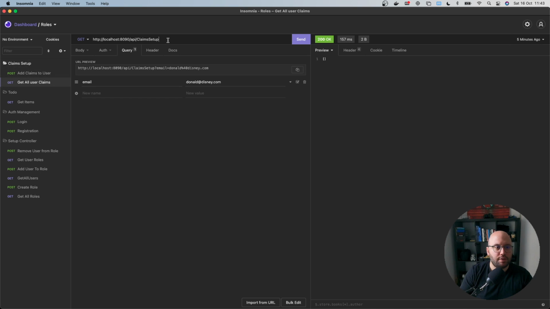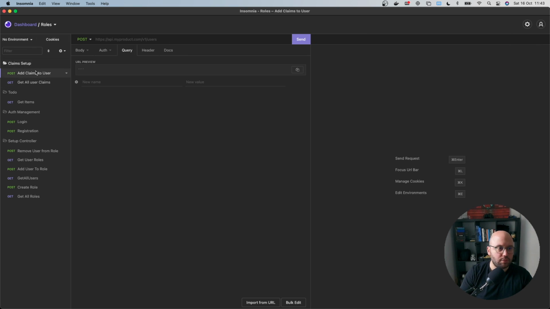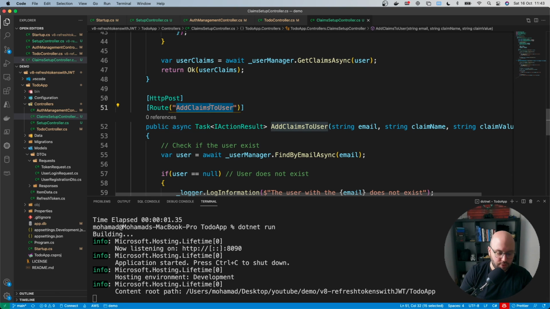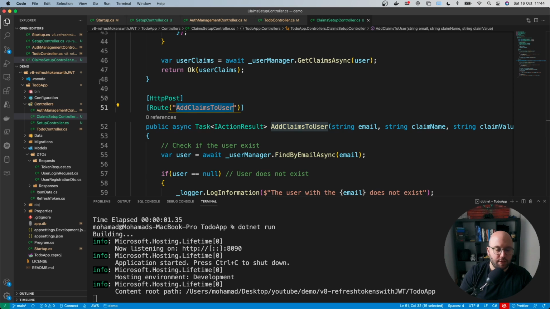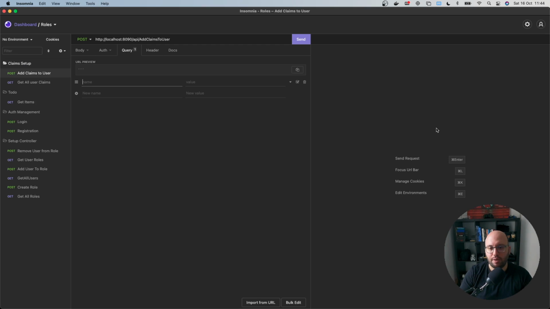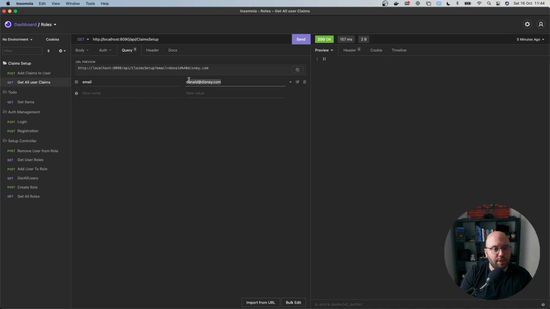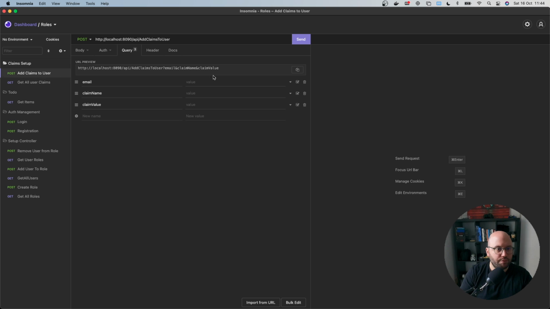And let's take this, let's paste this here, and it's gonna be called add claims to user. And the query is gonna take, as we can see, email, claim name, and claim value. So email, claim name, and claim value. And for example, for the email, let's take the Donald email that we already have.